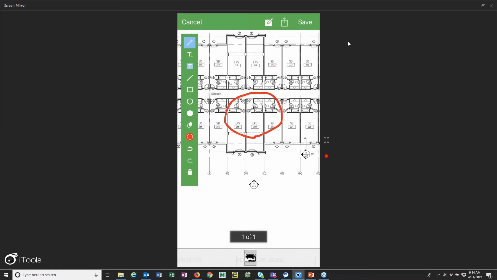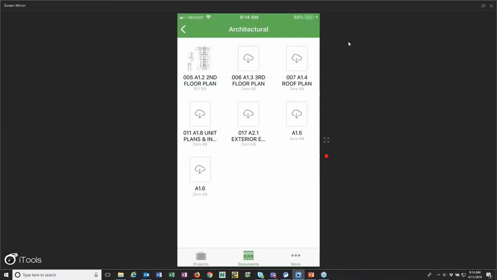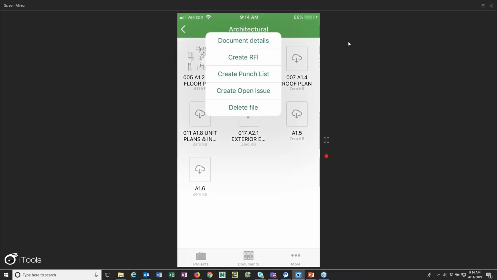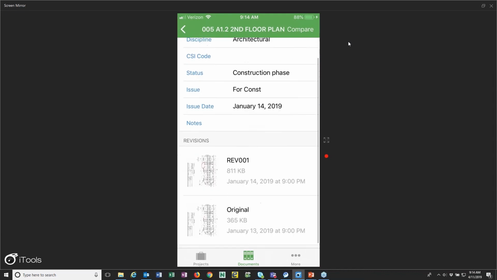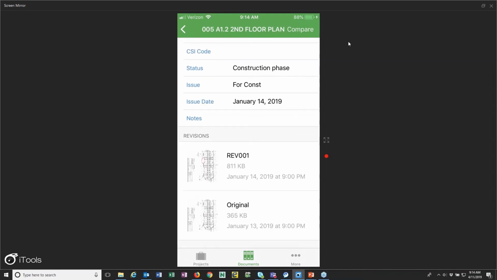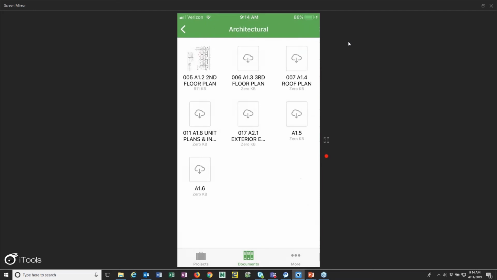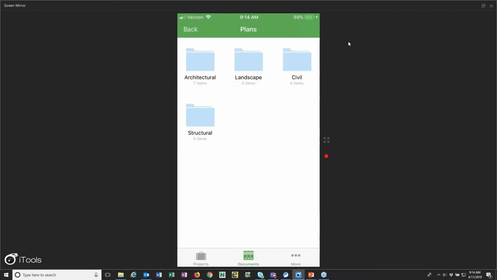So your mobile app is very useful, and you can get access to the drawings, documents. Also, one other thing I can do here on the mobile is if I long hold on that plan, so I'm just going to hold down and not let go for a minute, I get document details. I can create an RFI, punch list or issue on that document. You can also see the details, which includes the rev, the original and the revision. So good things you can do there with the mobile app. All right, that's what I wanted to show you there.